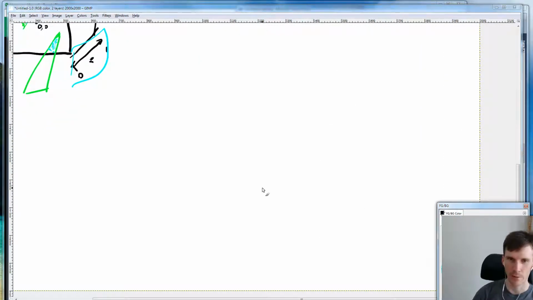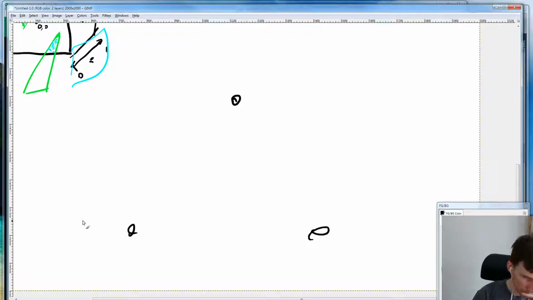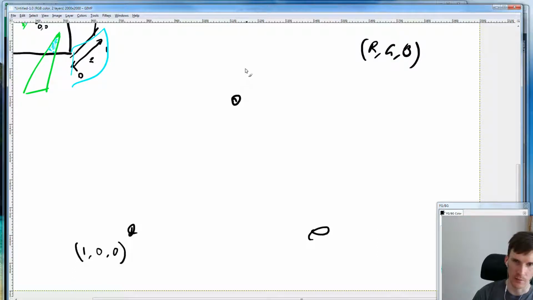So we have 3 points, and this one is red. So these are R, G, B triplets. This will be 1, 0, 0, and these are different to what we actually drew on screen, never mind. So this is going to be 0, 1, 0, and this one is going to be 0, 0, 1. And so we have our triangle.